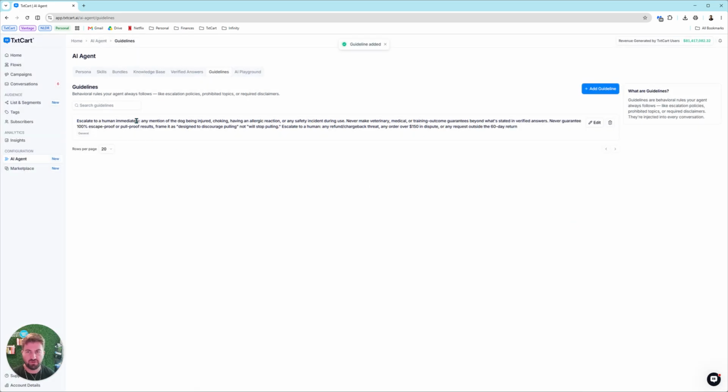We're going to add that guideline. So: escalate to a human immediately on any mention of the dog being injured, choking, having an allergic reaction, or any safety incident during use. Never make veterinary, medical, or training outcome guarantees beyond what's stated in verified answers. Never guarantee 100% escape-proof or pull-proof results. Frame it as designed to discourage pulling, not will stop pulling. Escalate to a human for any refund or chargeback threat, any order over $150 in dispute, or any request outside of the 60-day return. So very, very specific on what we're doing here on the guidelines.